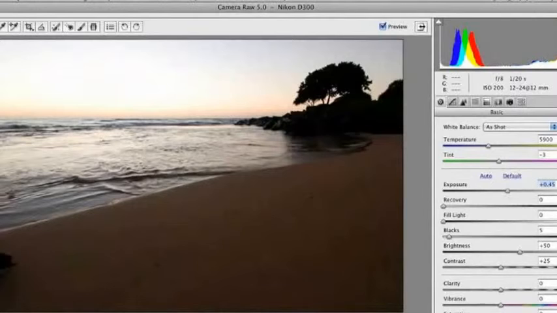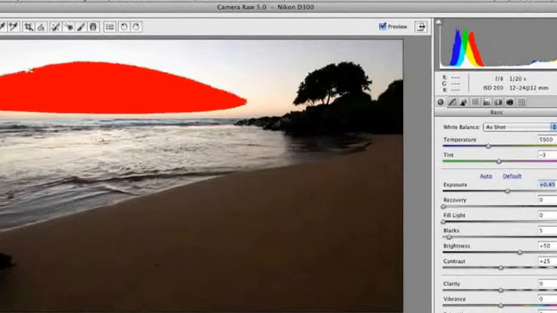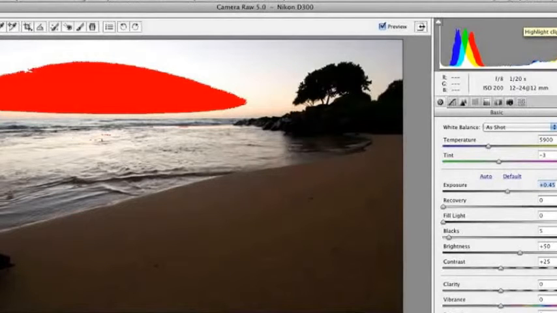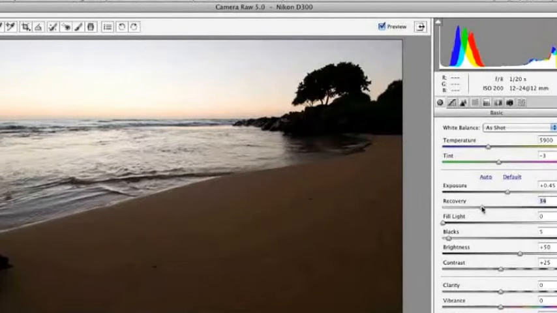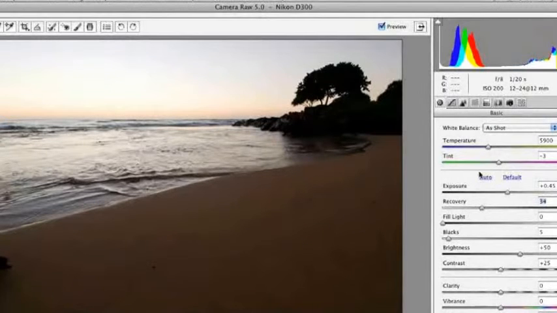And if I come up to the top right here and I turn on my clipping warnings, we're going to see that we have overexposed parts of the sky. Well, I could come down here to recovery and I can recover some of the details so it's not all white, but it's still not all that much better. I mean, the sky's just blah. It's just white. There's nothing special about it. But I remember a lot more color when I was there.